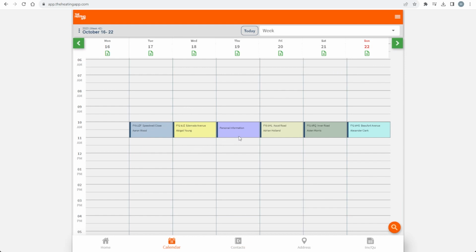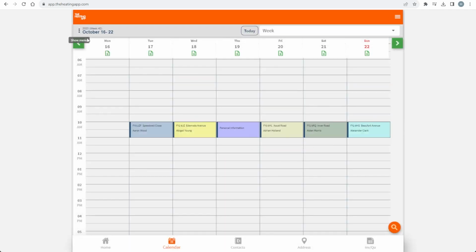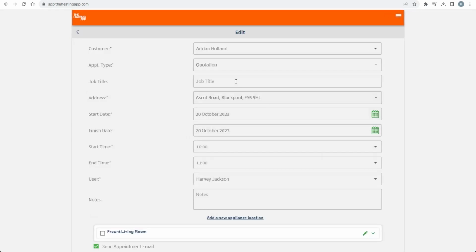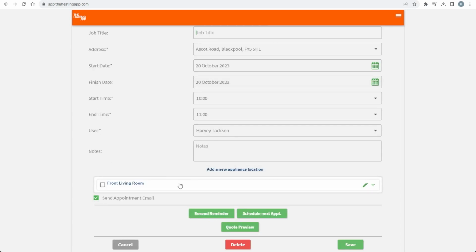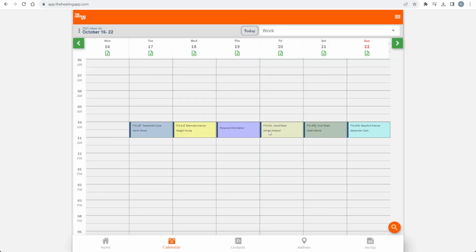The next appointment type is personal. This category is useful for marking personal events like holidays or any other non-work related appointments. When scheduling a personal appointment, you can add notes that will be visible on your calendar. This will appear as purple. With a quotation appointment type, you can create and issue a quote to your customer. This will appear as a beige color.